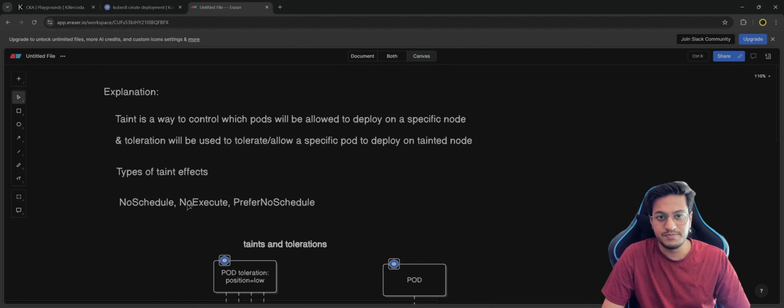What is NoExecute? Now let's say there is a node with some pods already running, and suddenly you decide that this node will have a taint on it which says CPU equal to high. If you put NoExecute as the taint effect, it will also go and check the existing pods running on that node. And if these pods do not have the specific toleration, then those pods will be evicted from the node.